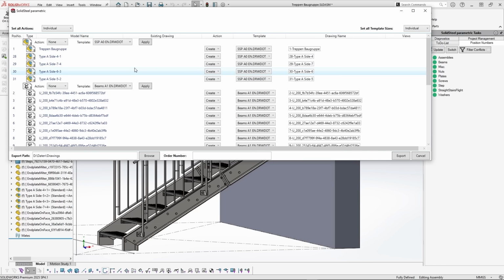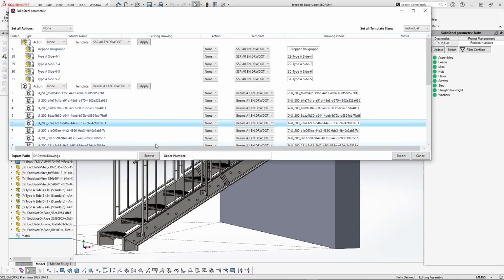The drawing assistant alone would be material for a separate webinar. In short, it allows you to define sheet sizes and other general settings in one place and, most importantly, manage all drawings and their update status centrally. I now select only this single beam for drawing creation because exporting all drawings will take several minutes. I enter a name for the order number, set the action to create and export.